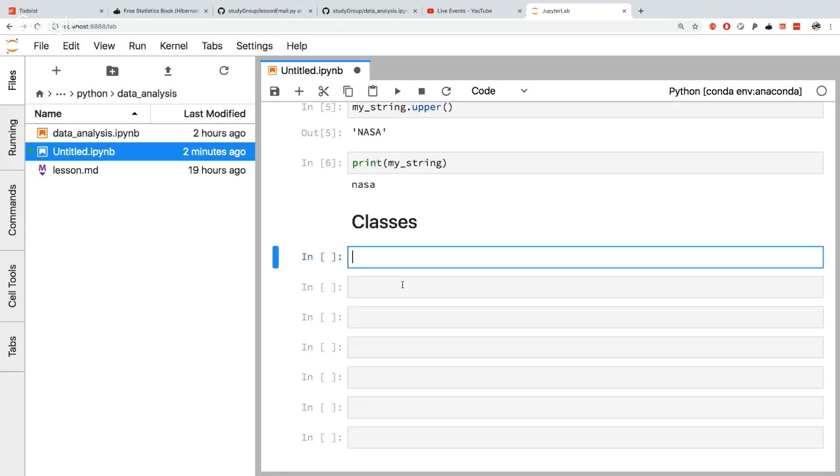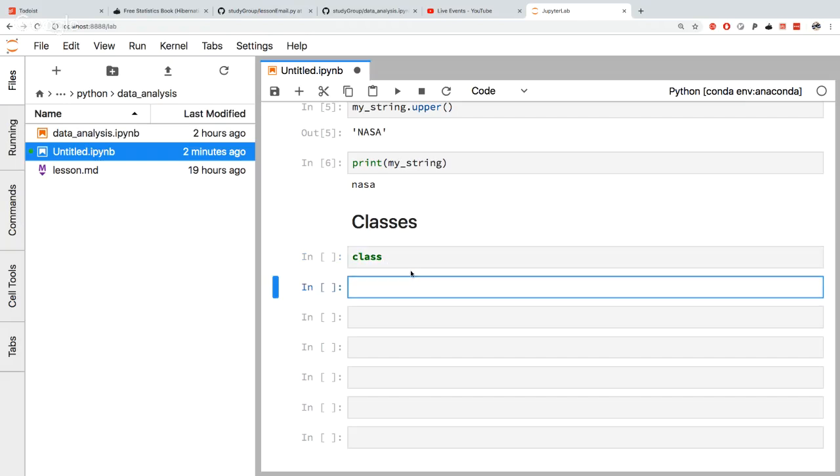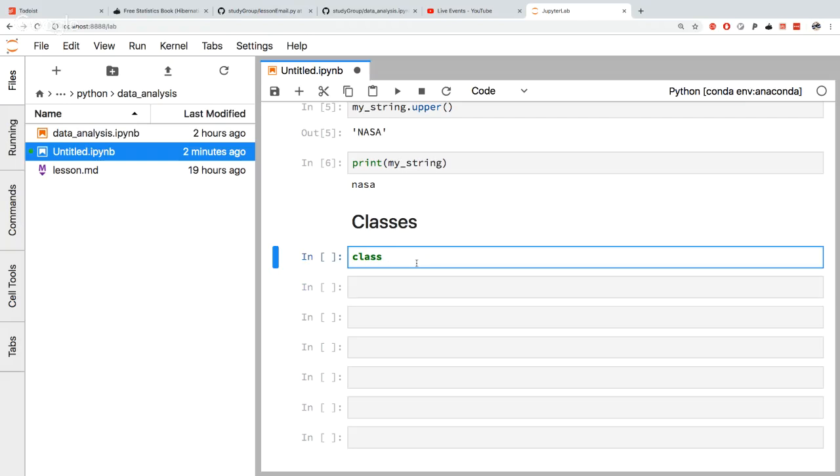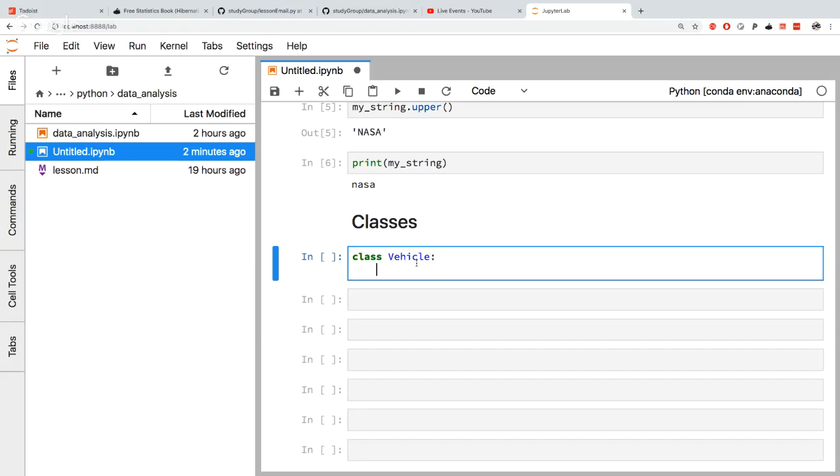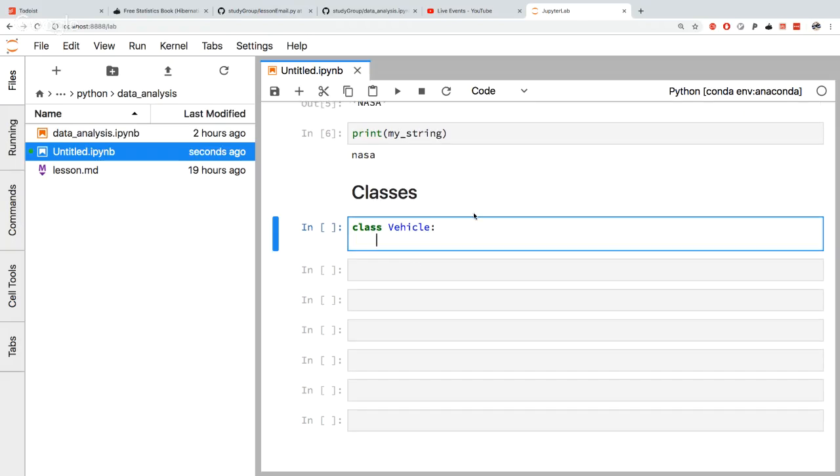So to create a class, we have to use a special keyword, which perhaps unsurprisingly is the word class. You'll notice this also highlights differently. And let's say we just wanted to call our class Vehicle, with a capital V. So we can do just that by writing out class Vehicle and then following that with a colon.